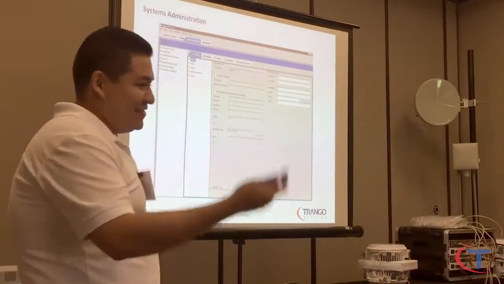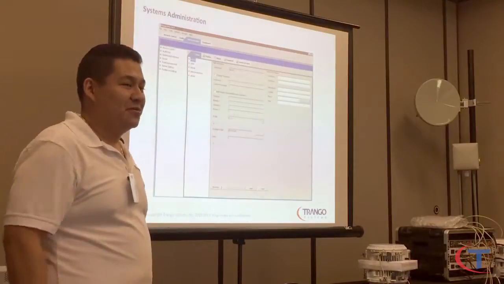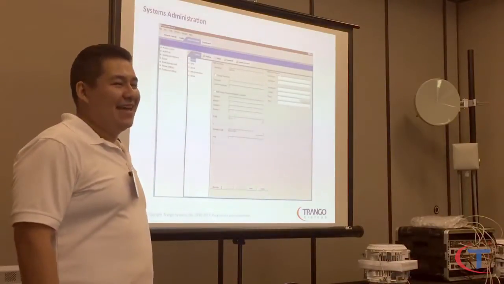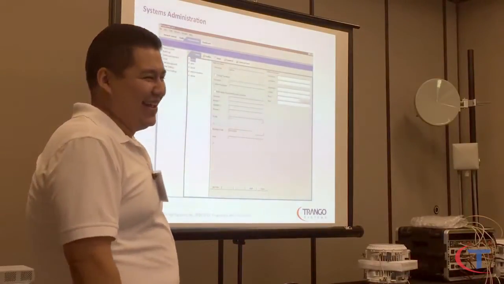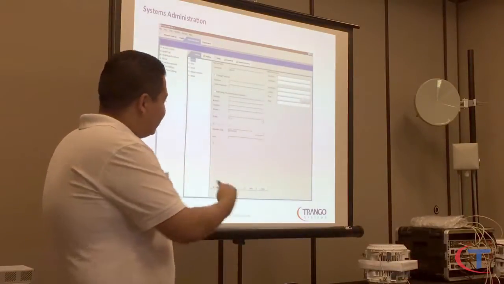Well, that's user wise. That's what we do, we just delete the user. Trango manages all your users and your employee issues. It's an upgrade key, so talk to your people.